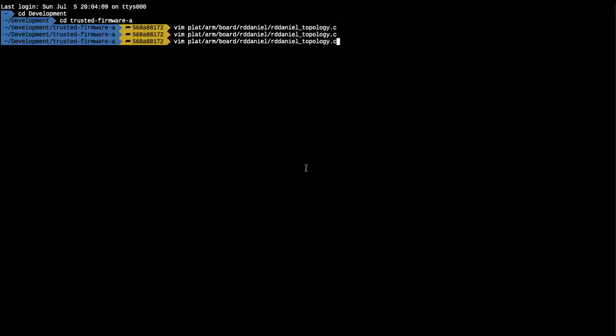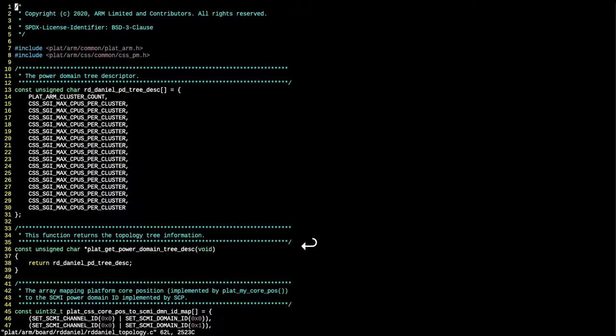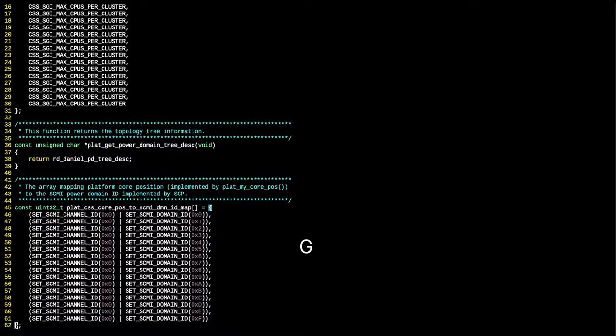Hi, today I'm going to show you a trick in Vim which allows you to increment or decrement decimal or hexadecimal numbers or even alphabets using a very simple shortcut. To demonstrate this, I have the C file from ARM tested from my project and I want to extend this array to another 16 entries.